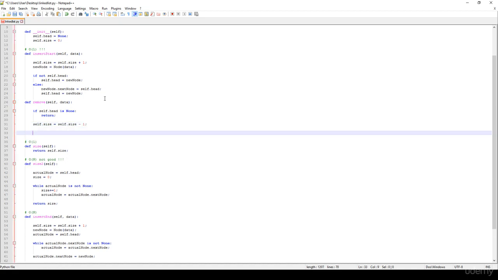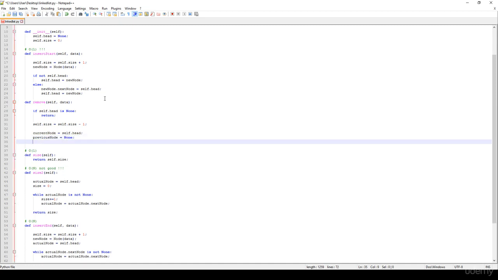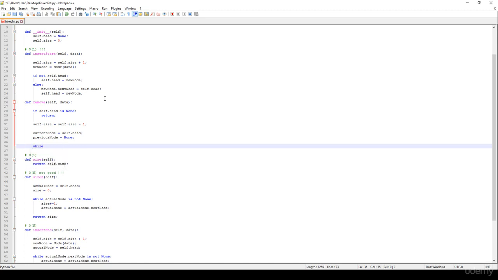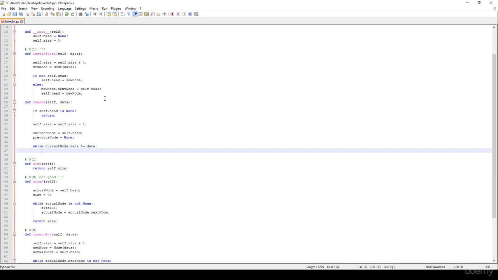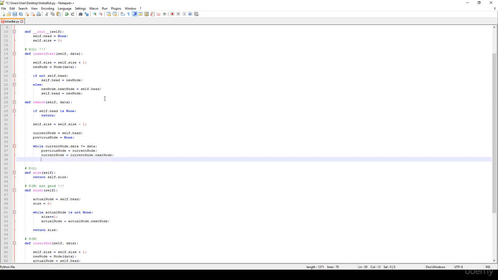And then we store a reference to a current node, which is equal to self.head. We will have the previous node, which is equal to None at the beginning. And basically, we have to write a while loop. So while the current node dot data is not equal to the data we are looking for, we're just going to update the previous node and the current node. So the previous node is going to be updated to the current node, and the current node is going to be updated to the current node dot next node. So basically we hop to the next node.